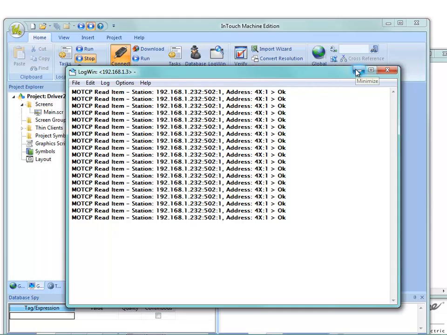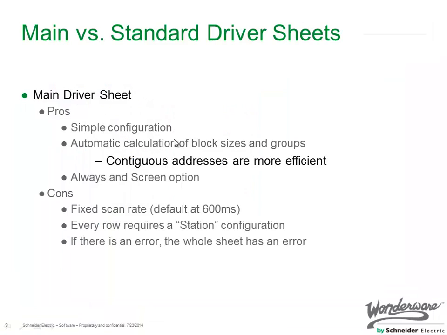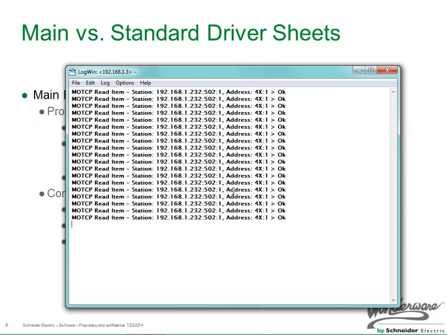Now what I wanted to talk about is contiguous addressing. Let's go back in here to this automatic calculation of block sizes and groups. Contiguous addressing is more efficient. The PLC protocols, most of them support this, where multiple addresses read as a block of addresses are often more efficient than reading a bunch of individual addresses. There's overhead in the protocol, so individual addresses are not as efficient as reading a block.